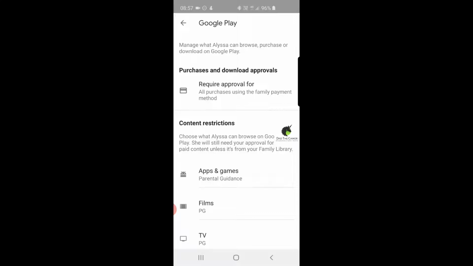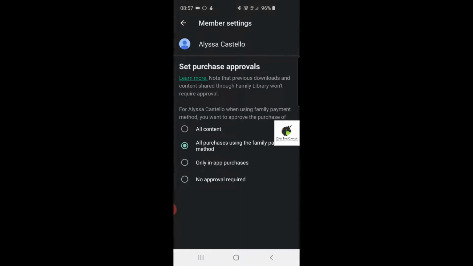That's not a problem, because they're going to need their own Gmail account to set it up. But you've got a credit card attached to their Gmail account, but if you've blocked any purchase, they can't make any purchase from the Play Store anyway. So if I just open that up, member settings, set purchase approvals, so you've got no approval required, only in-app purchases, all purchases using the family payment method, or all content. Now the reason I haven't selected all content is she can't really purchase anything other than through the family payment method, okay?